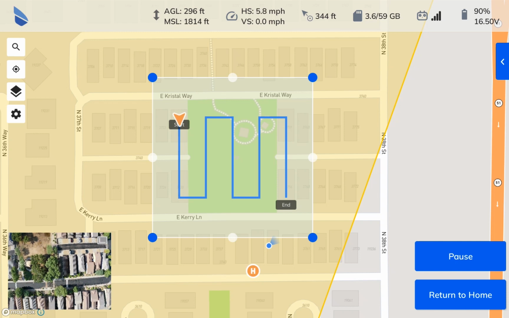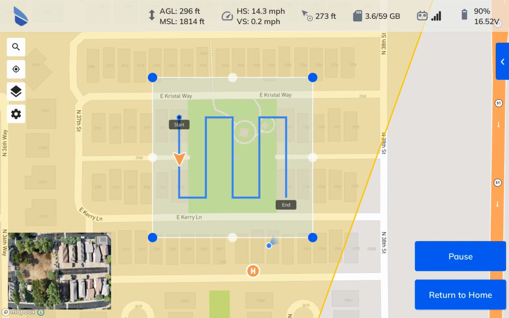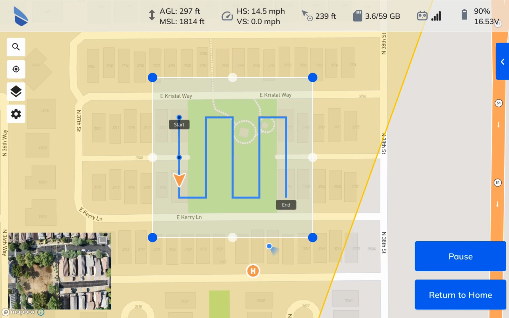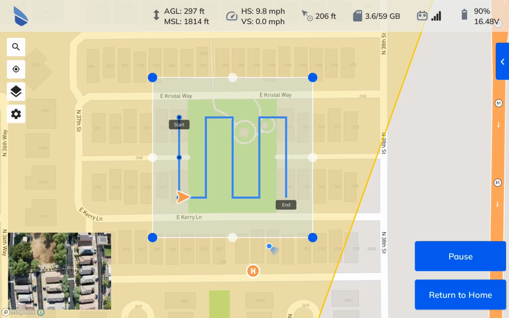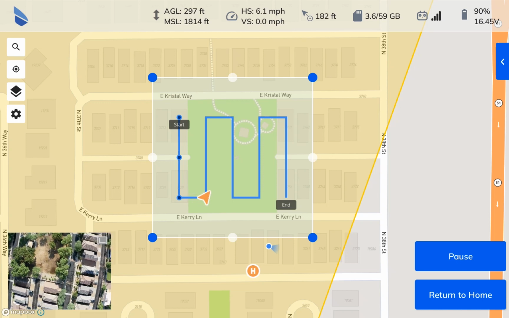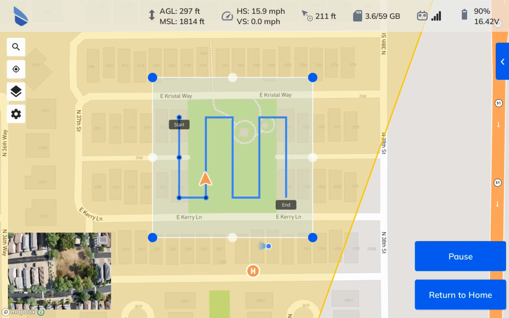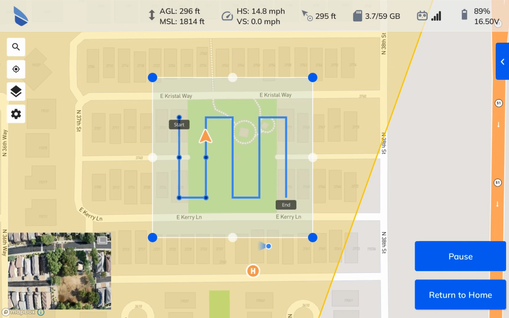The next piece is going to be your speeds. So HS is going to be your horizontal speed. You'll see the drone is flying pretty rapidly through the system here. And then vertical speed is going to be any up and down movement for the drone. The third piece is going to be the distance from controller. So you can keep an eye on how far away the drone is from yourself.